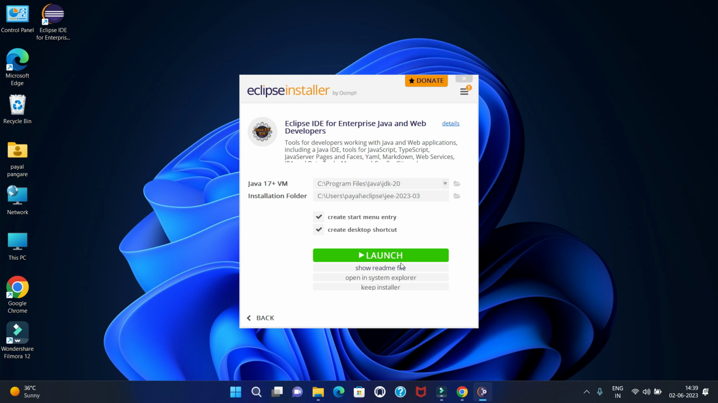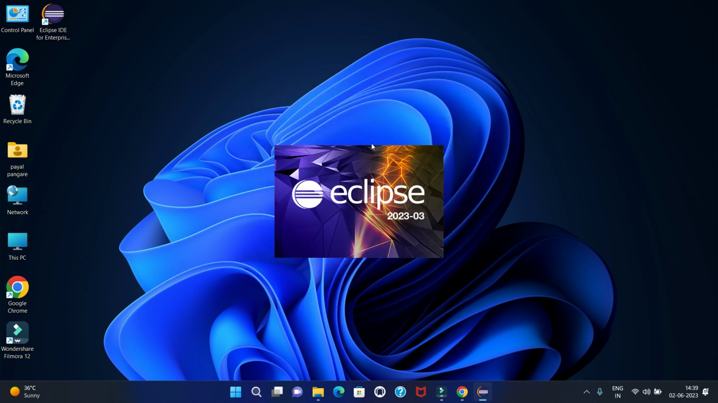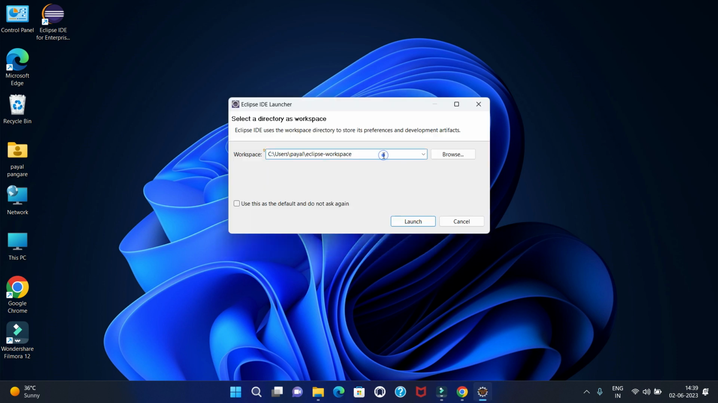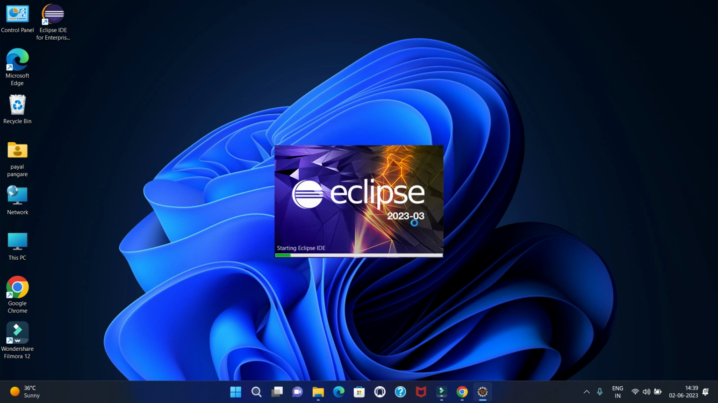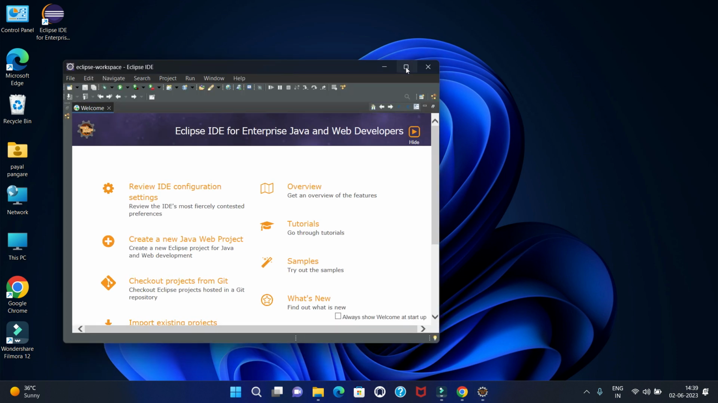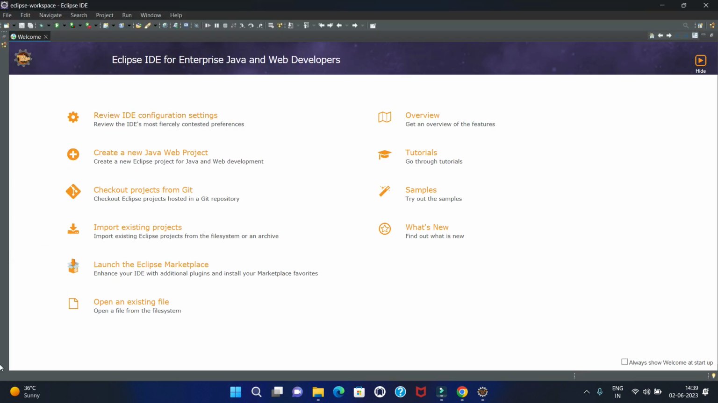After installation is completed, click on launch. This is the default path where all your projects will be saved. Then click on launch. So you can see our Eclipse is installed successfully.